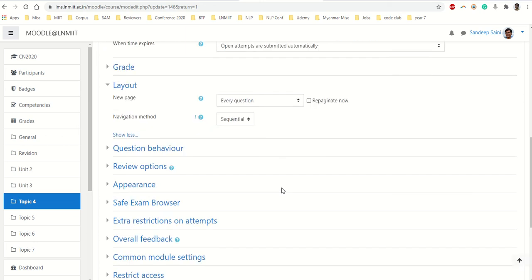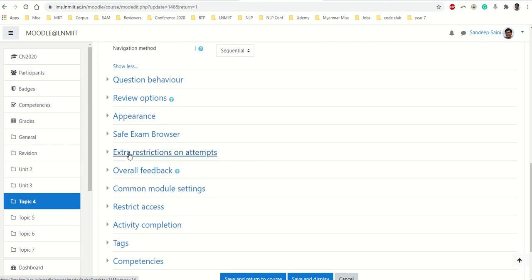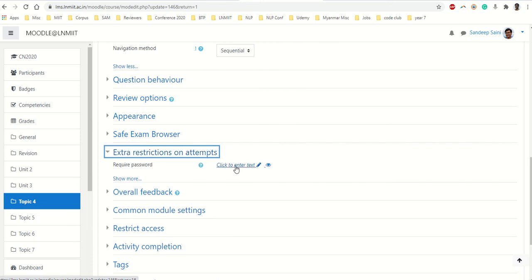So next thing that we want is extra restriction on attempts. If you want to give a password to start the quiz, you can give that. You can put the password and students will be able to take the quiz only using that password. So sometimes, like, there is an online class going on, and within the class you want to take a very quick quiz or like a surprise quiz, so you just declare the password so that those who are attentively listening to you, they will only attempt it.